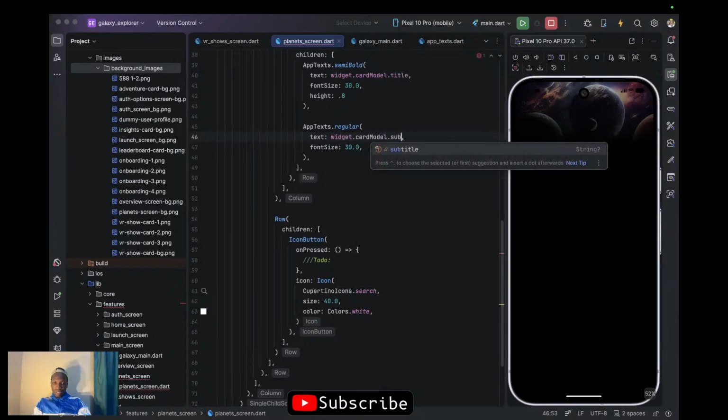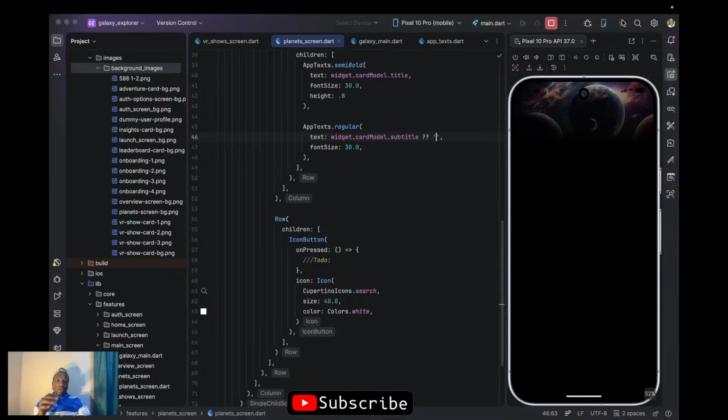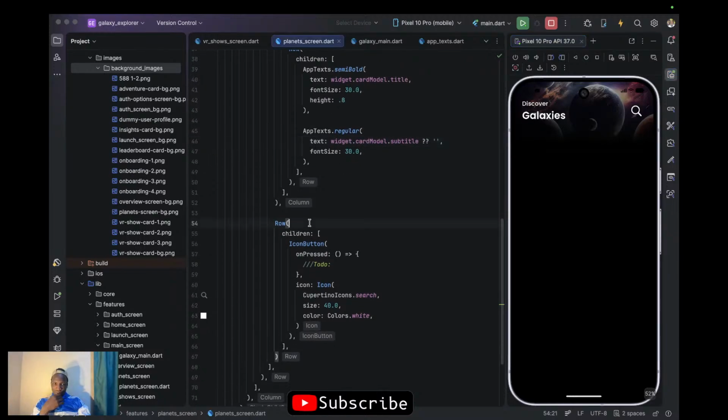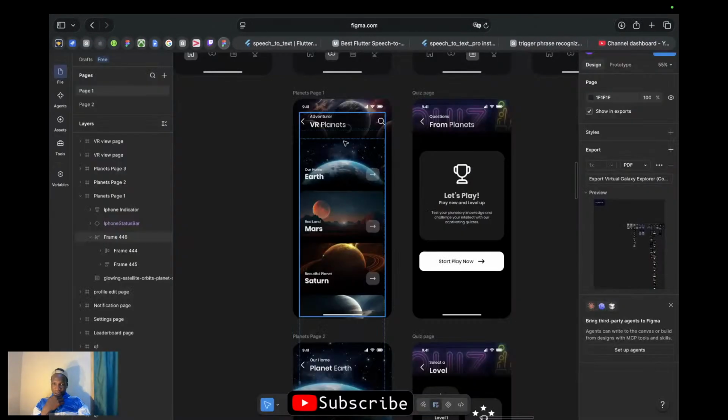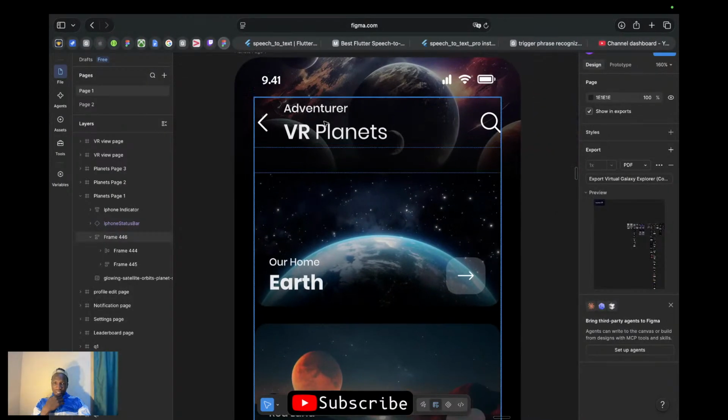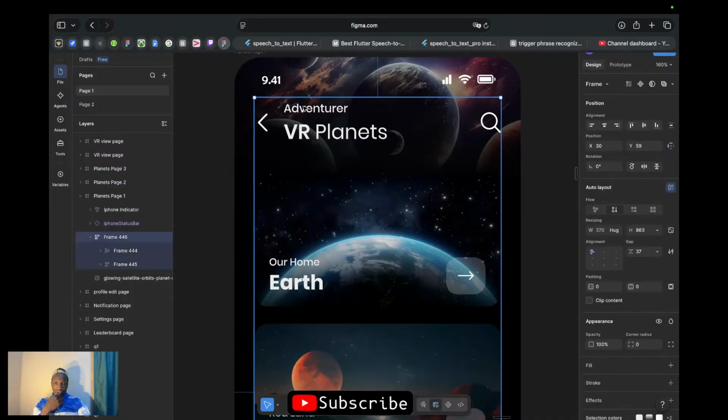So inside the subtitle we are going to call widget.cardModel.subtitle. If it's not now, rerun, and then we have this, discover galaxies, with the icon. Yeah, so that is what we would have. Let's go back and check the font sizing and correct those things.